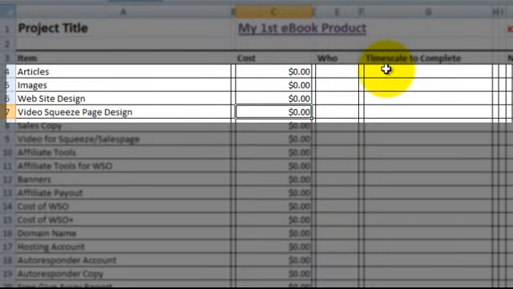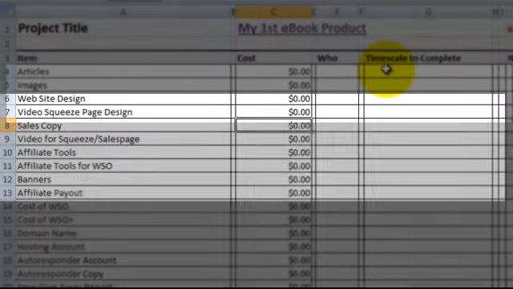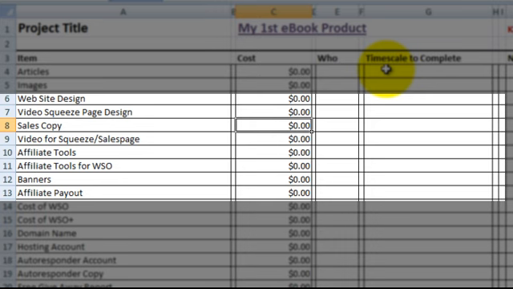How much will it be? Am I going to have a video squeeze page? If I am, how much is that going to cost me to have made? The sales copy for the video squeeze page, or for the sales page perhaps. Then the video to go in the squeeze page, how much will that be? Affiliate tools, am I going to have like an affiliate tools page? Am I going to create that myself, or again am I going to outsource that? If so, what's the price?